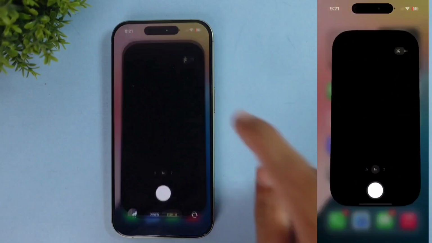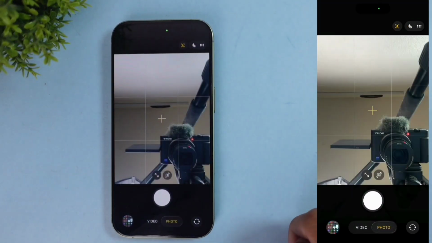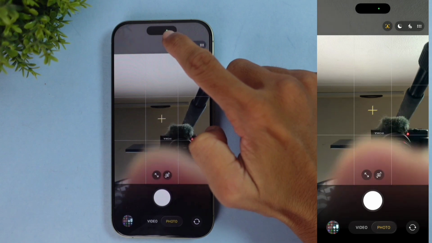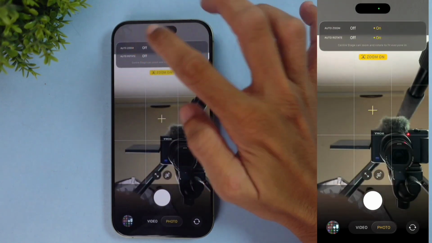To do this, open the Camera app. Then, switch to the selfie camera by clicking this button. Once you do that, you'll see a button like this. Click it. Here, you'll find auto zoom and auto rotate options.